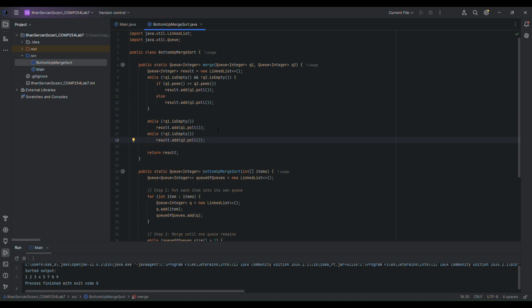If I would like to describe our problem, each item is first placed into its own queue, then we use a queue of queues to manage them. In each step, we remove two queues from the front, merge them into one sorted queue, and place the result at the back. We repeat this process until only one queue remains, and this will be our sorted result.